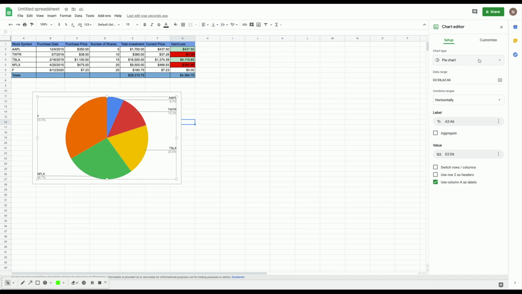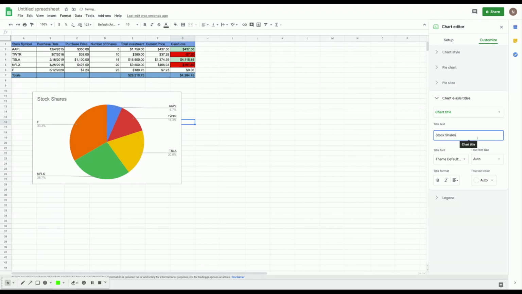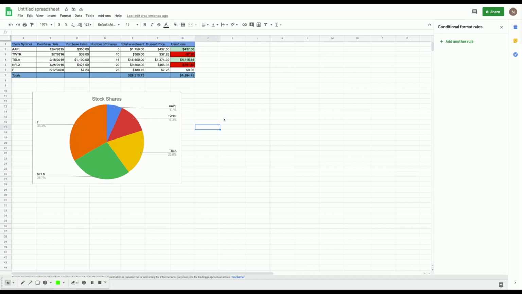You can format it any way you want. You can customize it. You could put a legend, you could put a chart title. Let's put this as stock shares, and we'll format and put it in the middle. We'll just keep it like that. The nice thing about Google Sheets is it continues to update all the time, so you never have to worry about losing information.